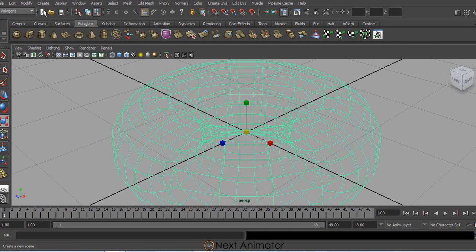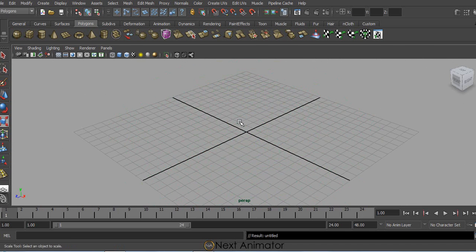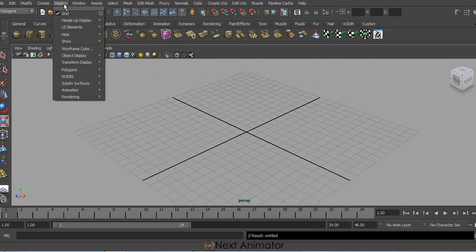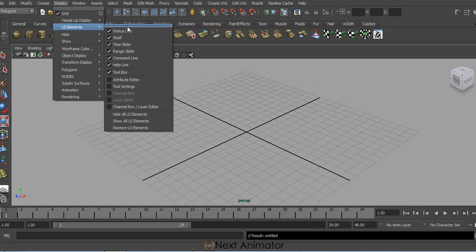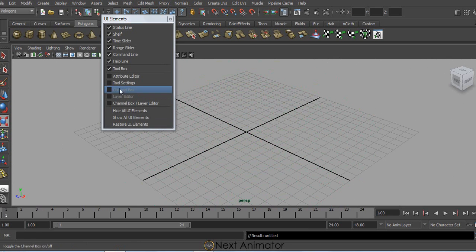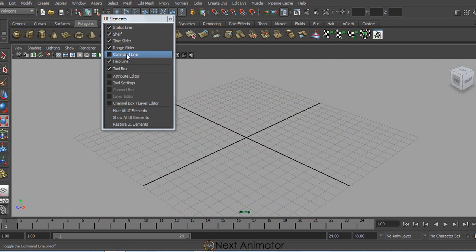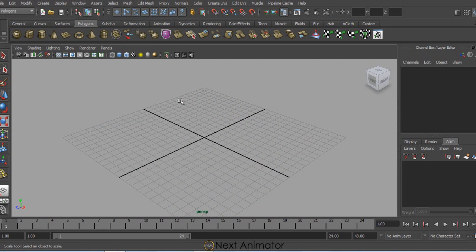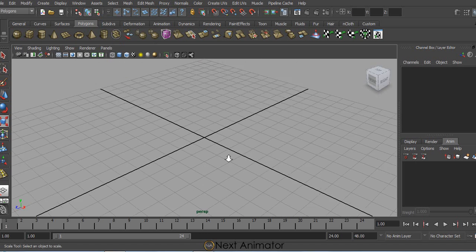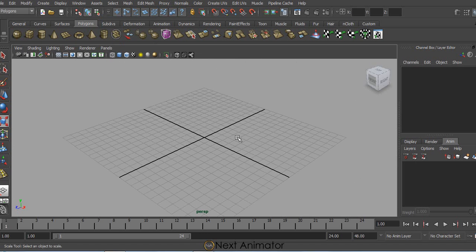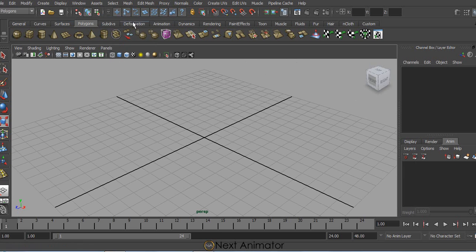Then we take a new file. I'll change my elements. I don't want the command line. I want the channel box. Then, how to navigate in Maya. I'll create a basic shape first. I'll just create a sphere.